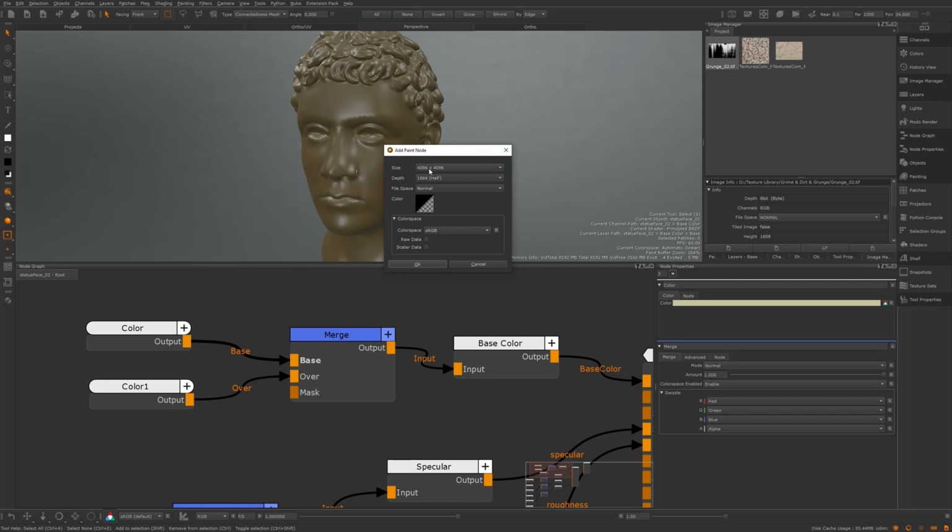So we can change the size of every single paint node. We can change the bit depth of it, so 8-bit, 32-bit, or 16-bit. I'm going to keep it 16-bit for now. We can change this. I'm going to leave this as it is. I never really touched that. And we can also change the color.